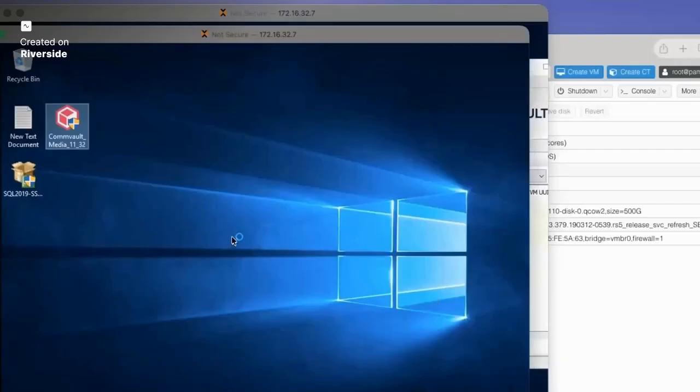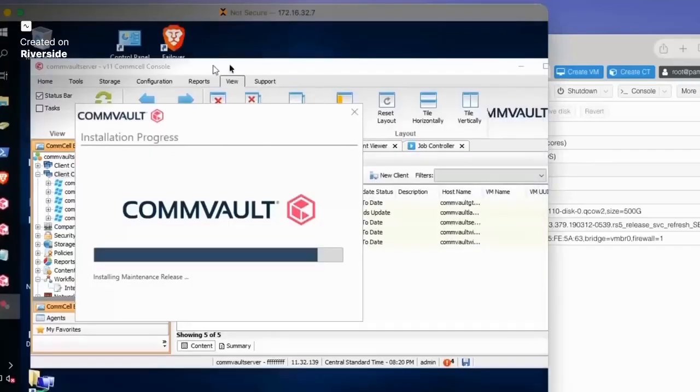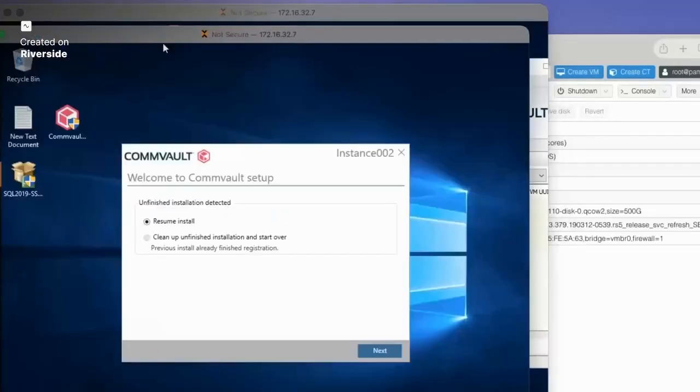Well, like I said, this is not a normal thing that happens when you install LiveSync. It should work. I think the issue is that I'm trying to install LiveSync after I installed Commvault. I think that's the issue I'm running into.